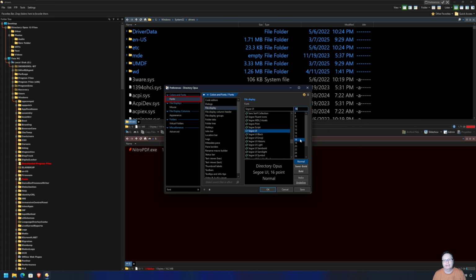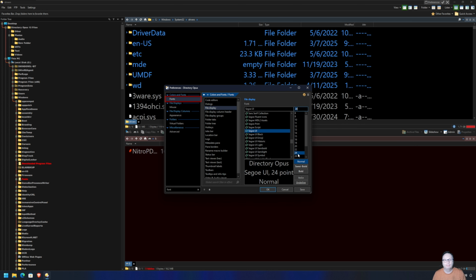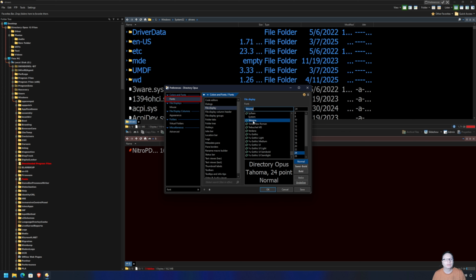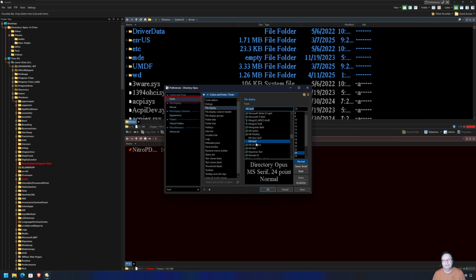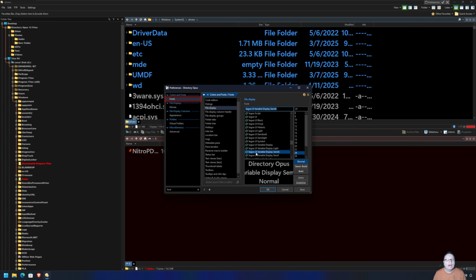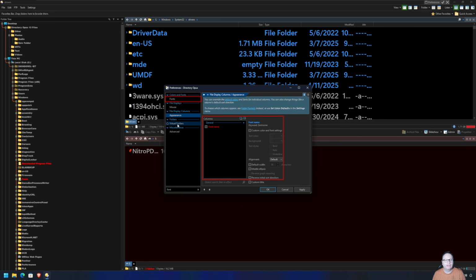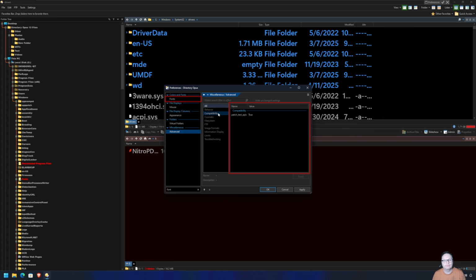File display, right? You can sit here and monkey with your file display graphics, fonts, right? You want Tahoma? Great. Where's my, oh, I don't have Poppins on here. But if you want to use Gothic, you want to use Serif, whatever you want, you can make it look like that, right? Let's see.